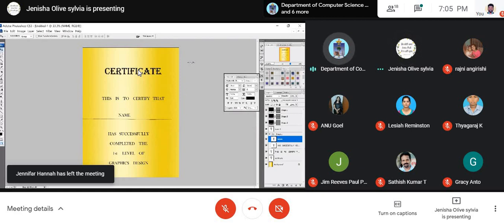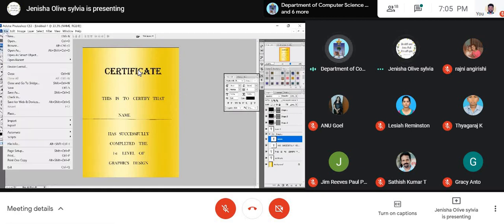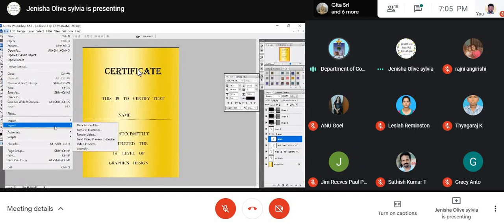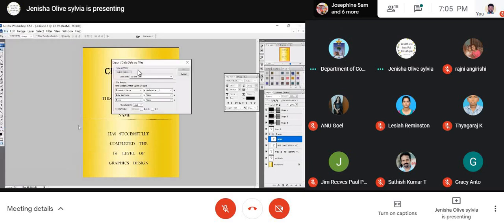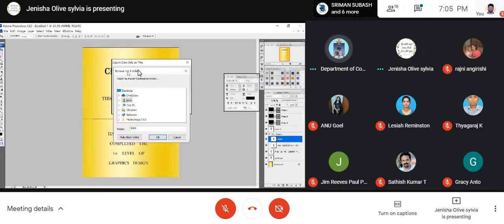Okay, fine. Go to file. You've done it, very good. Go to file, export. Press export, data set as file. Then you have to choose the folder. Select folder, click desktop, then make new folder. Type some name for the folder.